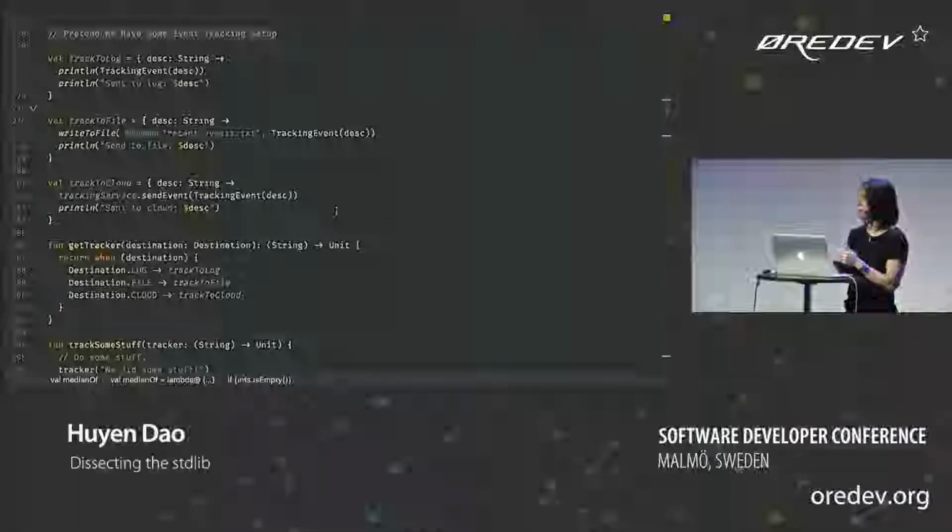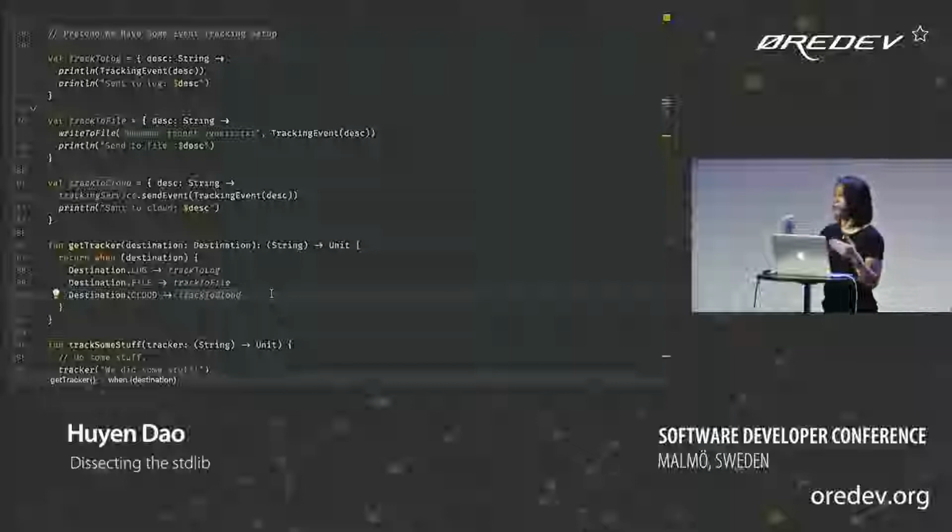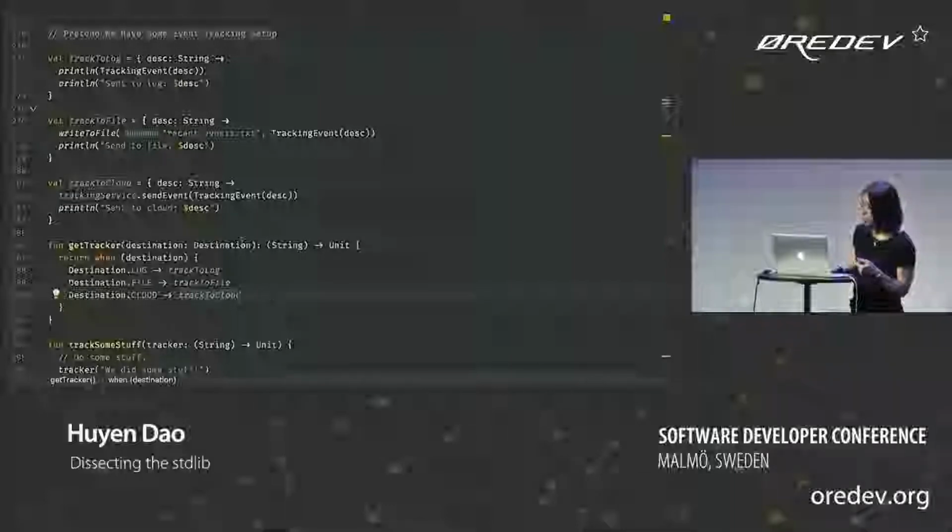Maybe I could send events out to the cloud so that they will be aggregated and I can do some cool analytics things. So I might represent that as 3 lambdas: track to log, track to file, and track to cloud. Now what's really cool is I can do something like this. If I want to very easily, at a high level, say I want to track to file, I could write a higher order function.